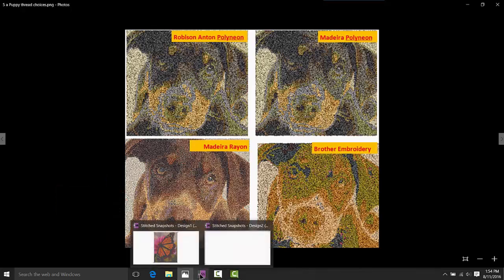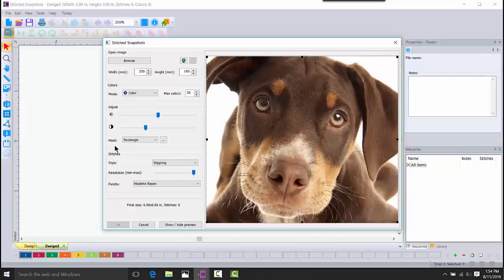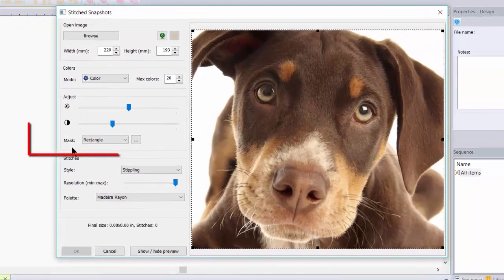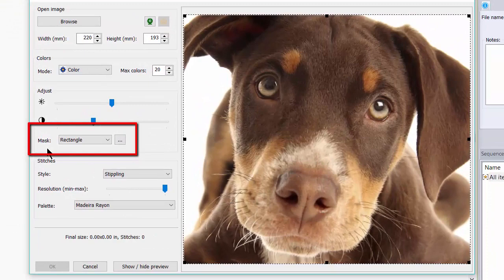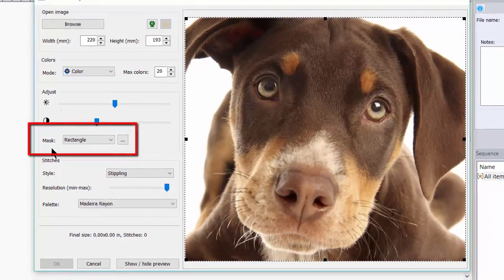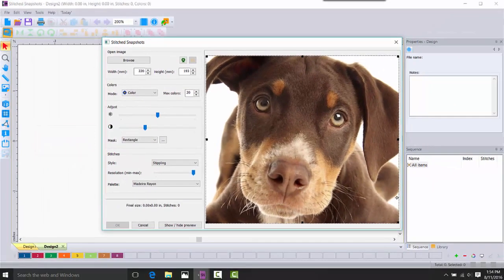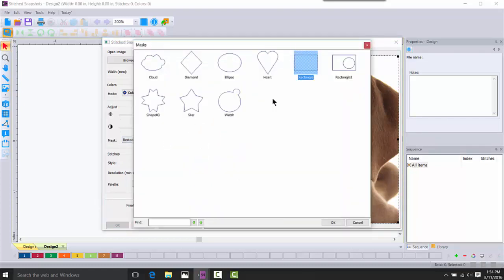Let's play with the puppy again. Another fun option is using the mask, which allows us to change the outline or shape of the picture. By default, you see that it is a rectangle. If we use the drop-down arrow for mask, we can make the choice based on words. If you use the ellipse right next to it, you can make the choice based on visual. We'll go ahead and choose the diamond.